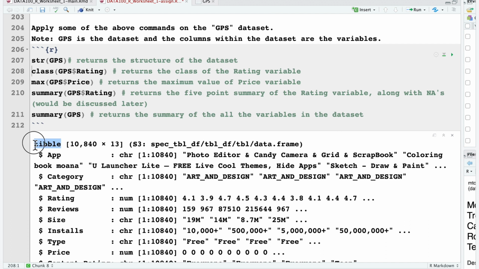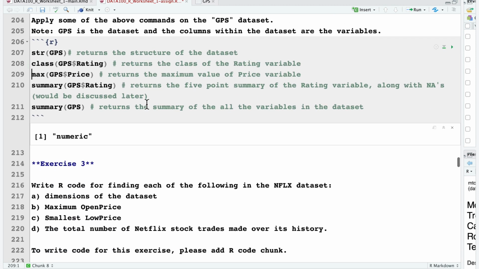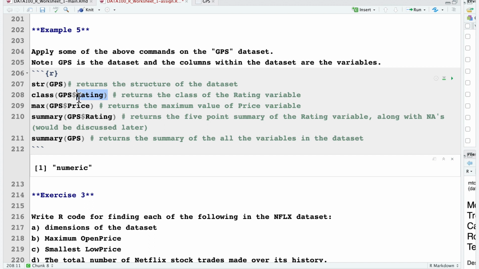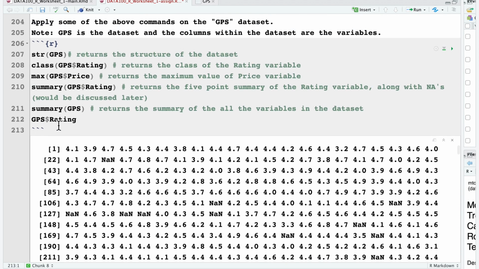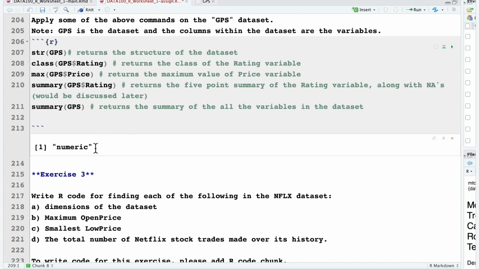So this is called a tibble when we are using the tidyverse package. So here if I want to look at the class of rating, so you can see the rating column of GPS. So this is how I can access a particular column from a data set. So GPS dollar rating would give me, if I write it here, you can see it would return me a vector, that particular column from the GPS data set. So what we are doing is we are passing GPS rating to the class function, and we want to see what is the type of this variable.